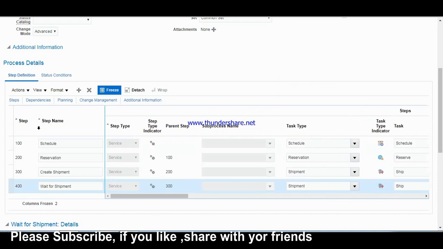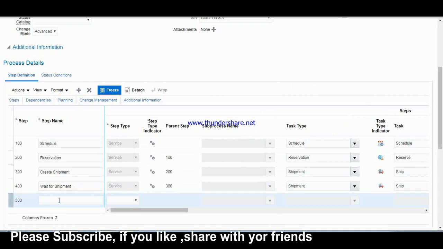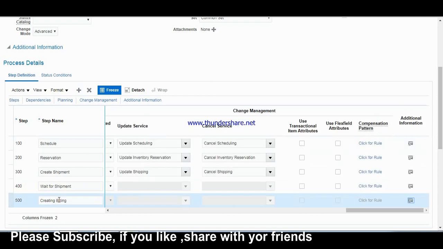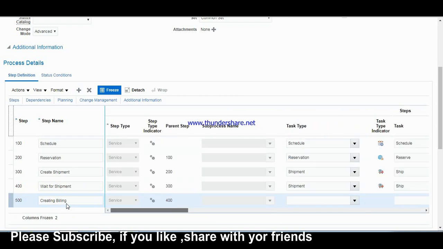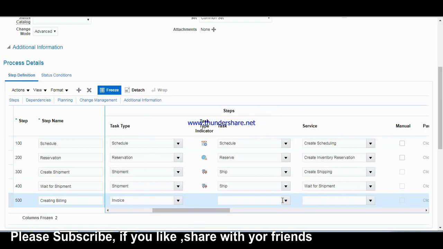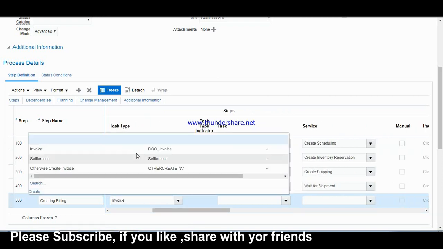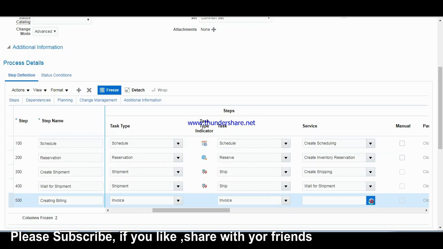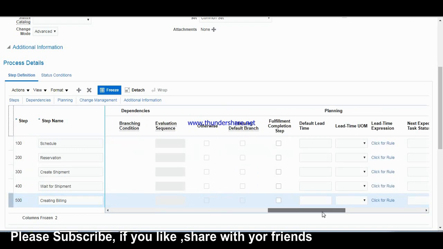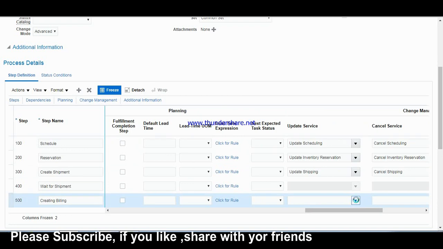Now again, let's go to invoice, create billing. After shipping, we are going to create the invoice. Here, create billing lines.